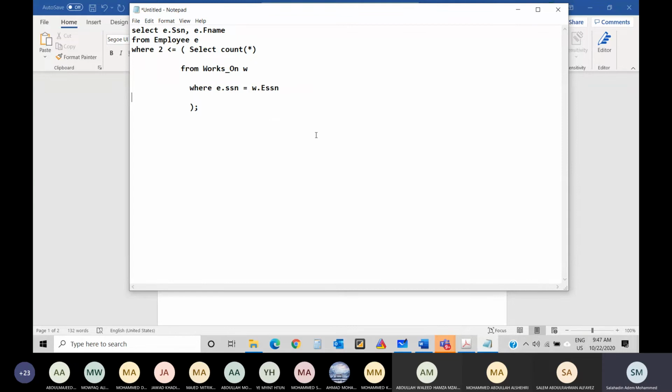So this is like, you take the first row from the first table, and then you go to the second row and check how many you have from the first row. Match the first row, then go to the second row, take the SSN and see how many of them match from the second table. In this case, the second table is the Works_On table. Now go to the third row from the employee table, take the SSN and see how many of them match the SSN from this.